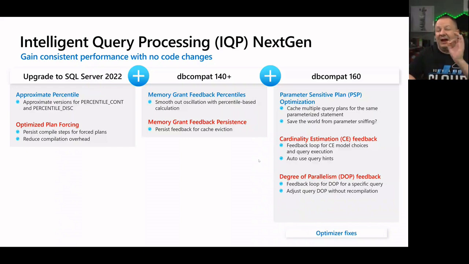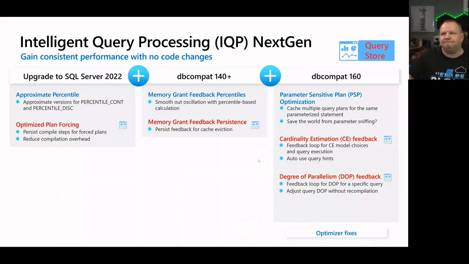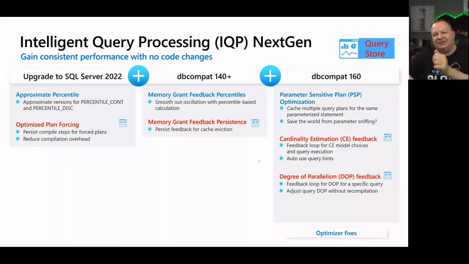So we want to figure out for that specific query what is the best DOP without doing a recompilation, which is that expensive recompilation. We could do that, we don't want to, it's too expensive. We want to get that better MAXDOP value, the lowest we can go with, without compromising performance. And we'll show you examples of that in our demos coming up. So these are all using Query Store: optimized plan forcing, memory grant feedback persistence, cardinality estimation feedback, and the DOP feedback as well.